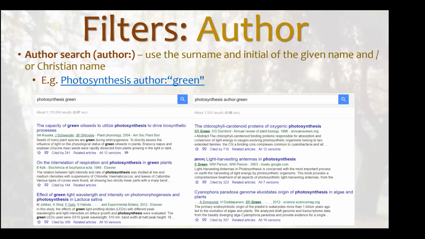Now, this is especially important when you work with foreign authors, because their names could be things that come up in the title or in the text, like green and all these words that could occur. So as you can see, if you search for photosynthesis green, of course green is there. But if you want a paper about photosynthesis where the author is Green, you can specifically say the author's name is Green, so that you will get only the results where the author is Green, rather than something that is related to the topic.